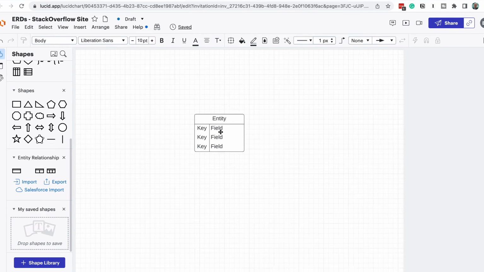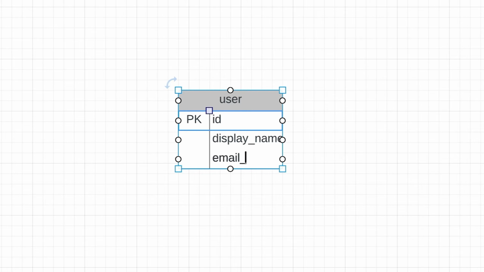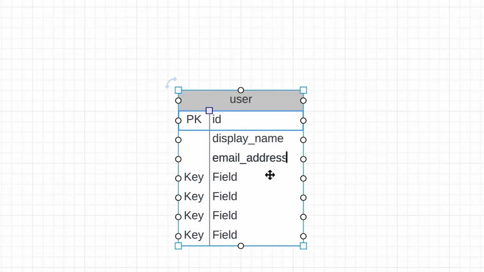We start by adding a table to our diagram. We'll call it a user table. We'll add a field called ID, which will be the primary key for the table for uniquely identifying the user. Next, we'll add in a few other fields that the user would enter when signing up, which are the display name, their email address, and password. We'll also add an About Me field and a location field that the user can capture on their profile.